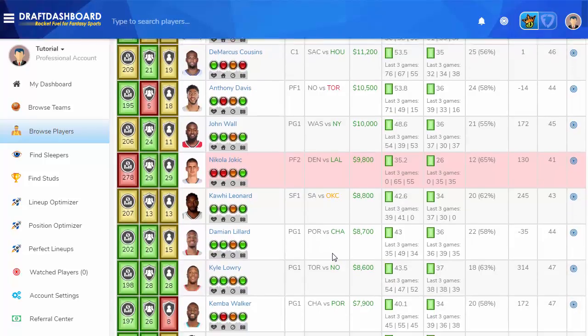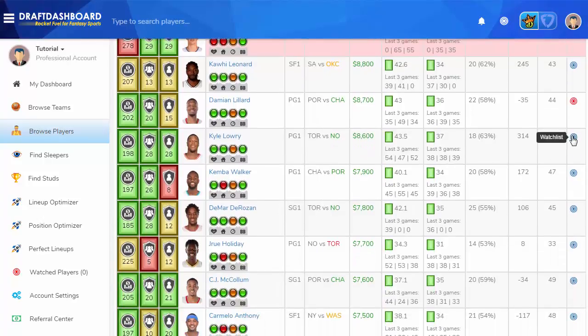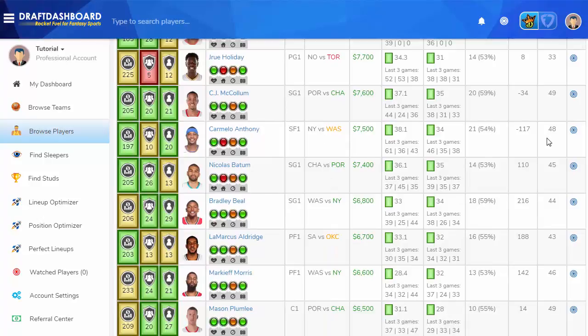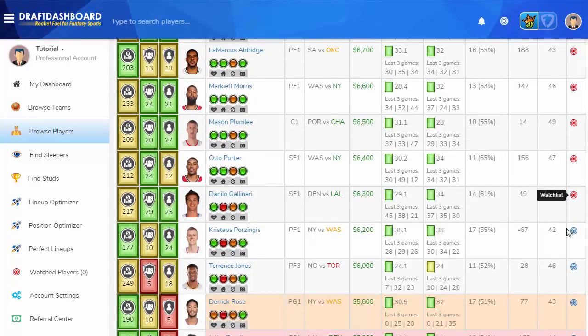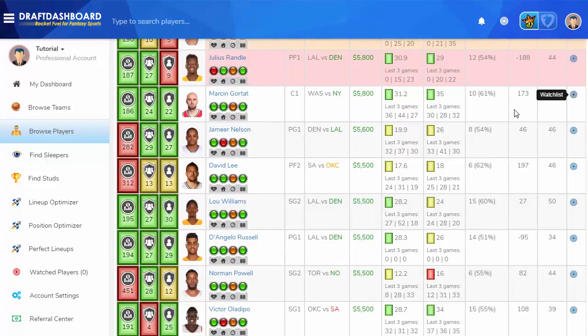So let's pick Damian Lillard, Kyle Lowry, Carmelo Anthony. Okay, so here's a whole group of guys who their matchups all look great. They're full of green lights. They all have great scoring history and minutes logs, so we're just gonna watch all these guys. Gortat looks good, full green lights.